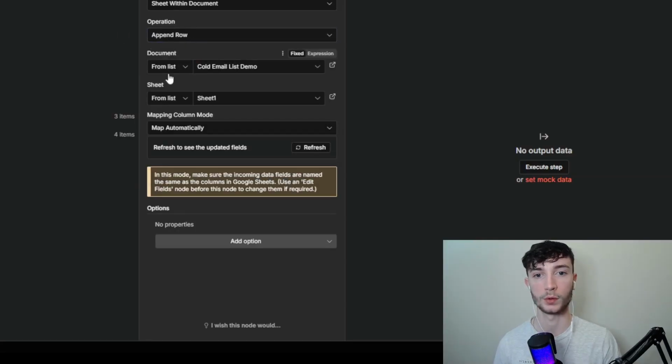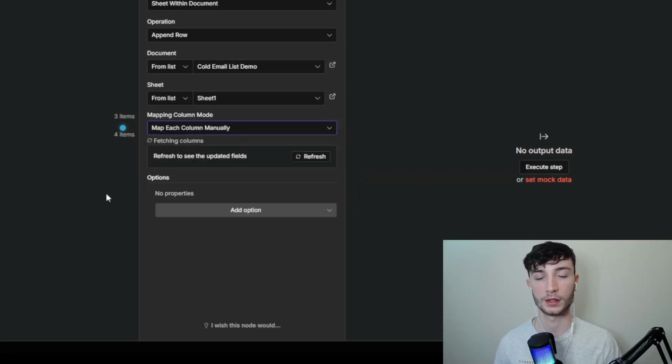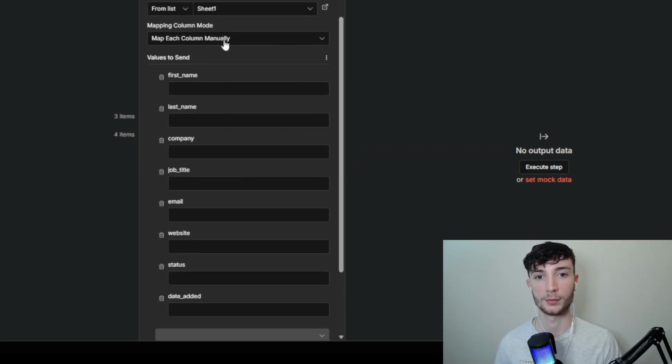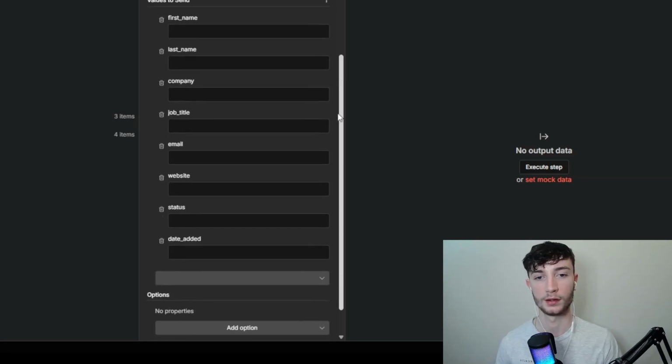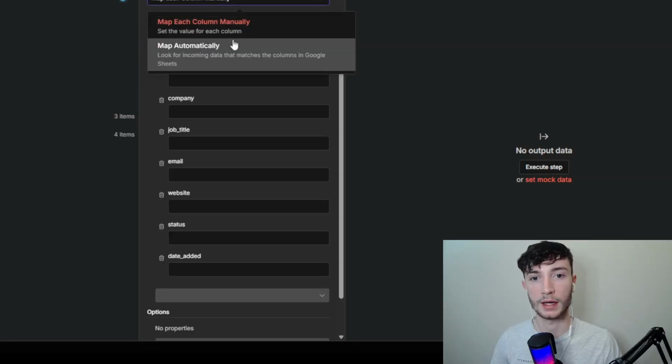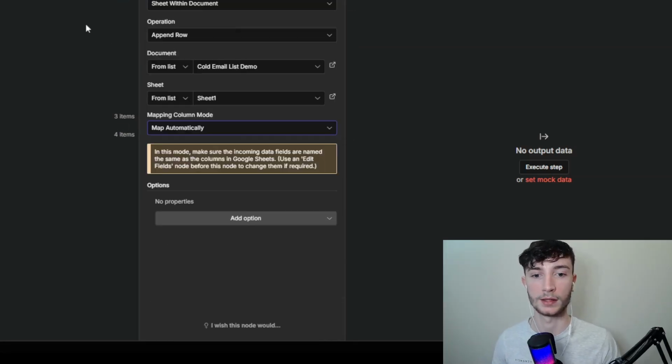We don't want to update or clear or create or anything else. It's append row. From the list, you select the sheet you want to transfer the valid leads to, and select your sheet again inside that document. And you're going to see it's going to be set up for you as map each column manually. So here we see all of our headings. But if you added something here, this is what would show up all the time. So we don't want this. We want it to add automatically. We want to map it automatically. So that's all you need to do in that node.